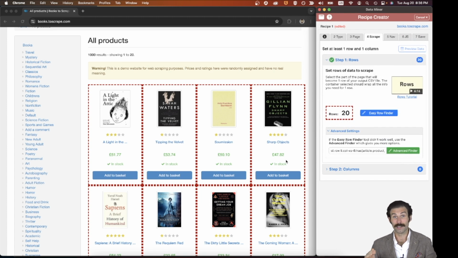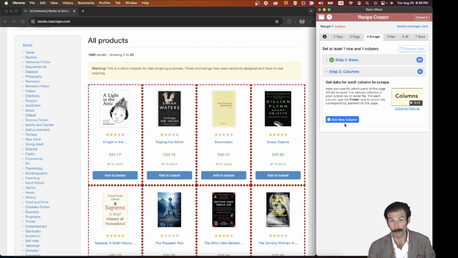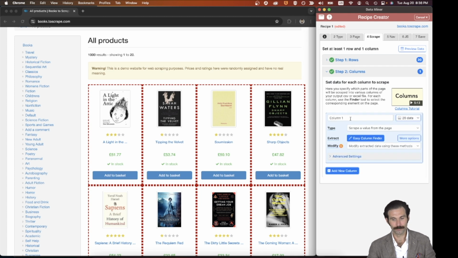So now we have 20 rows in our spreadsheet, one for each element, or one for each book in this case. Now we need to start figuring out our columns, get the information from the code to populate our spreadsheet. So we have the rows, perfect. That's usually going to be the easiest part. Getting the columns can be a little more difficult. So let's look at an easy example first.